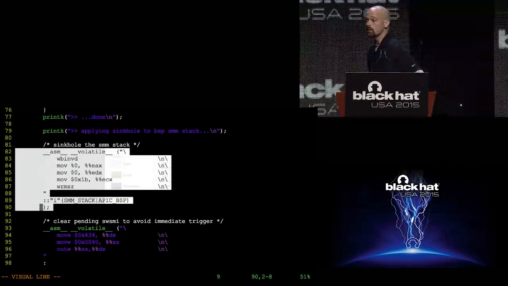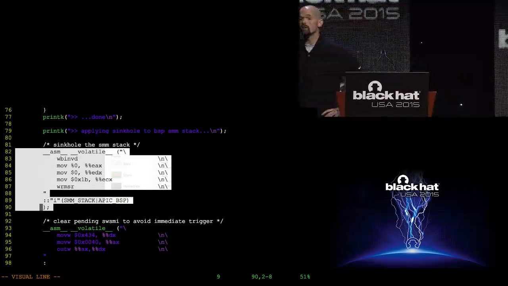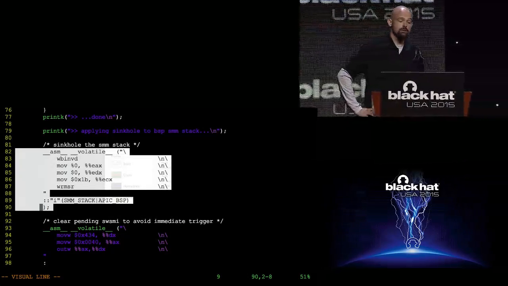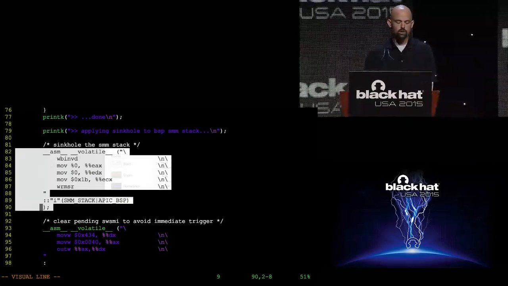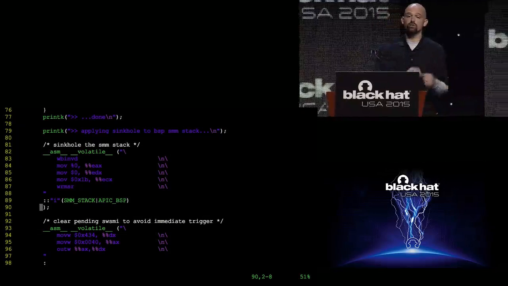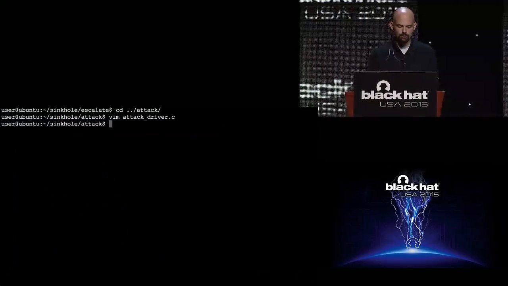So in this specific situation, I was tinkering with using the sinkhole attack against the SMM stack. So we sinkhole their stack, forcing them to branch to address 0, where our hook will take control and install the rootkit into system management RAM.